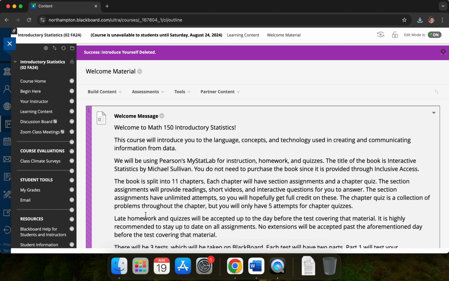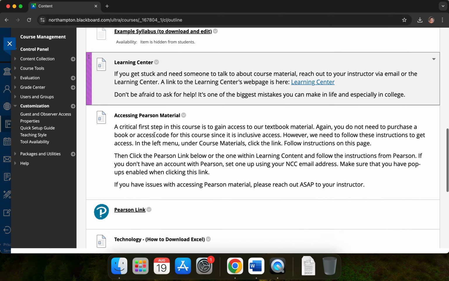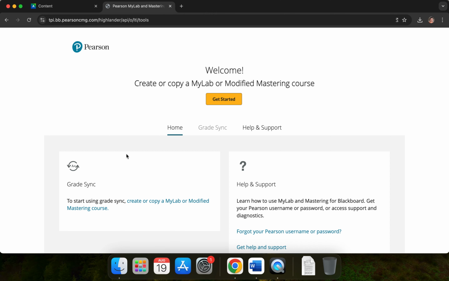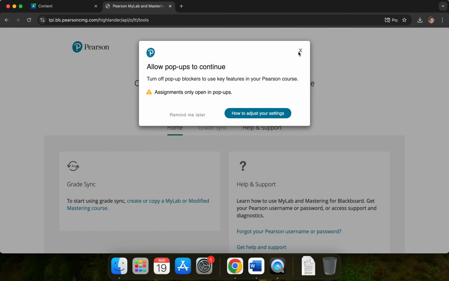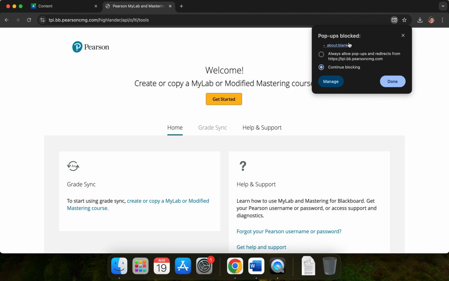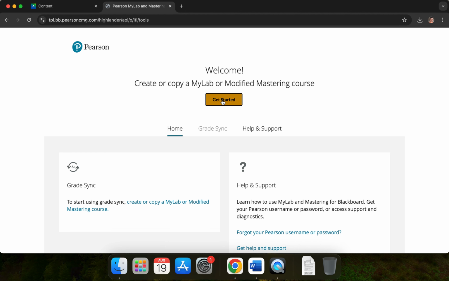But the next step is to get Pearson set up, and it's a little bit specific, so just be careful when you're doing this. I just want to follow my instructions. So click either of the links, either this one or the one on the learning content page. Choose this MyLab and Mastering, and then choose Get Started. And I think I have to allow pop-ups here. Choose Get Started.